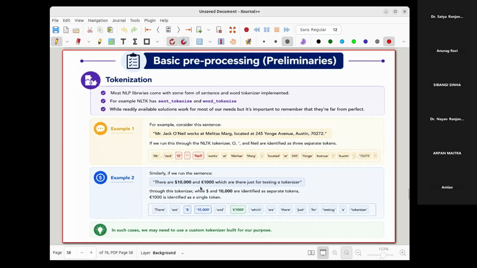So when you run NLTK's word tokenize on this text, what you will find is that it will segregate the dollar sign and 10,000 into two different words, but it is not going to segregate the pound and 1,000. Pound and 1,000 is one word. So again, it will be difficult for the model to understand that a symbol is there before a number, but in the other case the symbol is separate. Whether it is a dollar symbol representing the currency or something else, it is difficult for the model to understand in future.